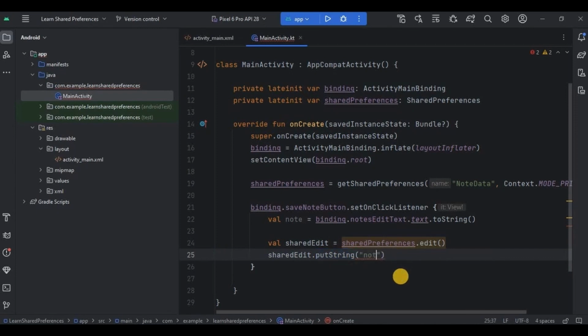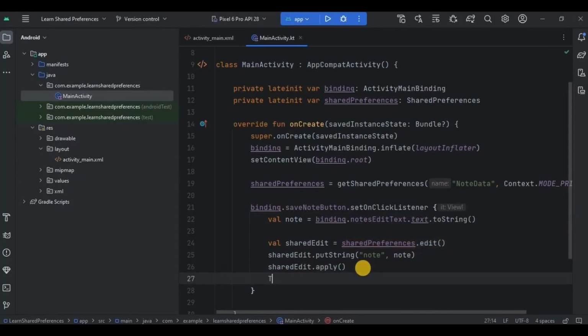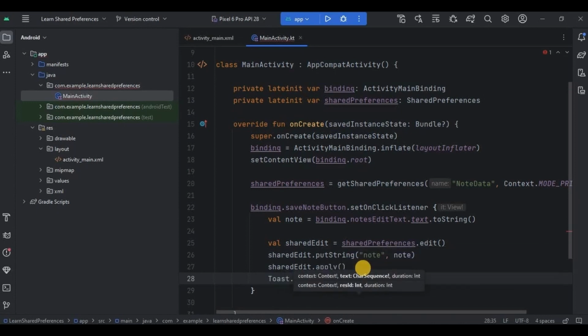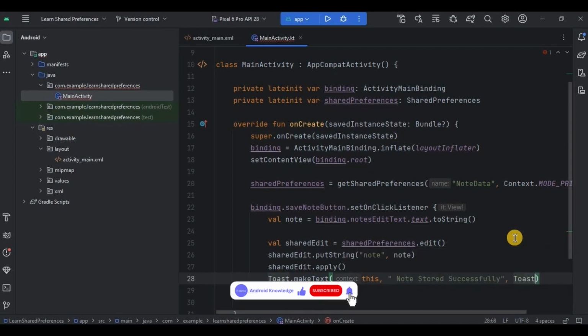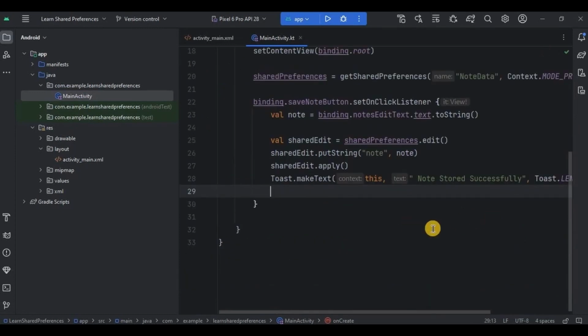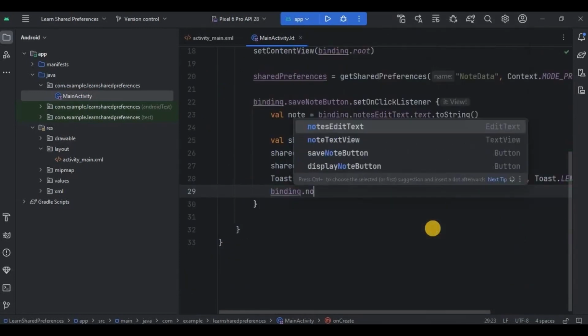So I'll write the key as note. This is the key you are giving to the piece of information you are storing, that is note, through the EditText. And this note is the actual content that you need to store. Then finalize everything by using the apply method. And then I'll throw a toast as note stored successfully. Lastly, once the note is stored, you can wipe off the EditText using the clear method.